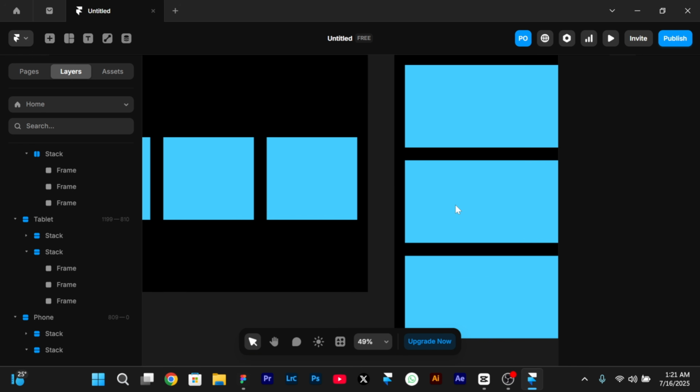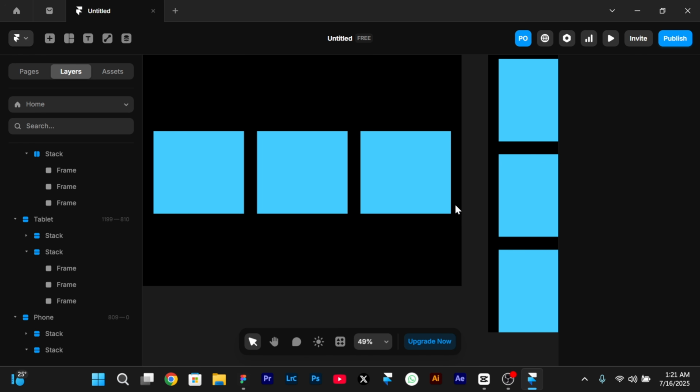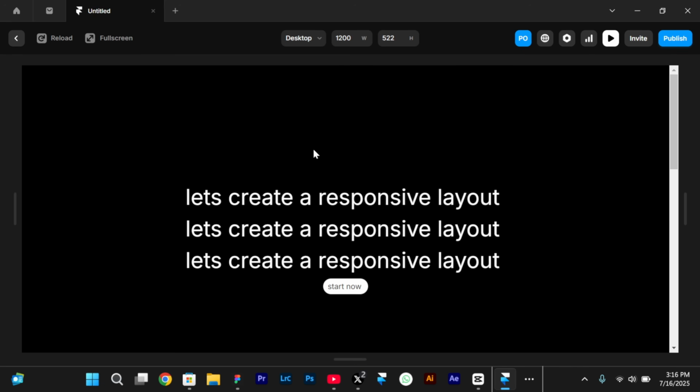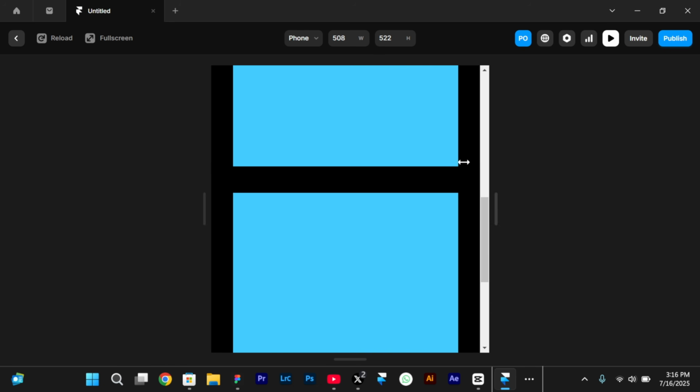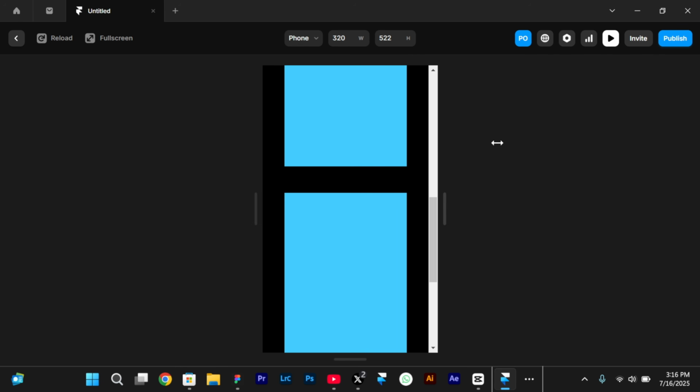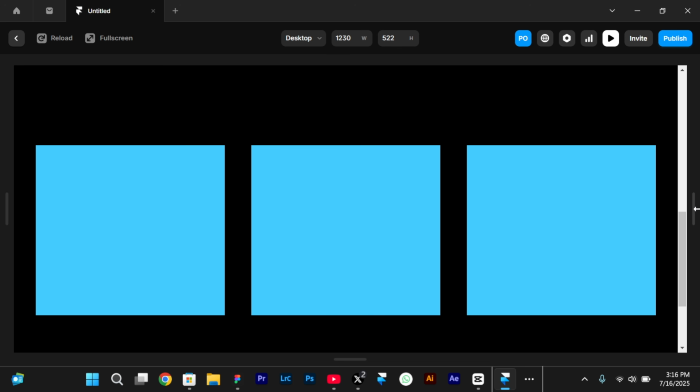So I did all this example to show you how you can use stack, structure your elements, and also know how to optimize it for other breakpoints. So by previewing this, let's scroll down to that section to check the responsiveness. The moment I reduce the viewport into other breakpoints, you see how responsive everything is. So that is it for this tutorial.